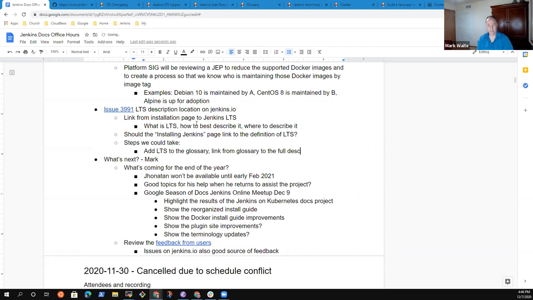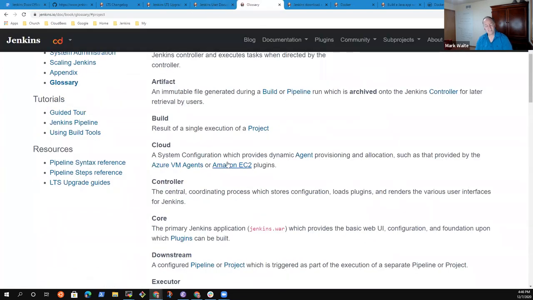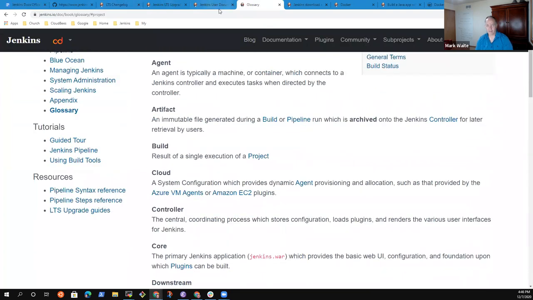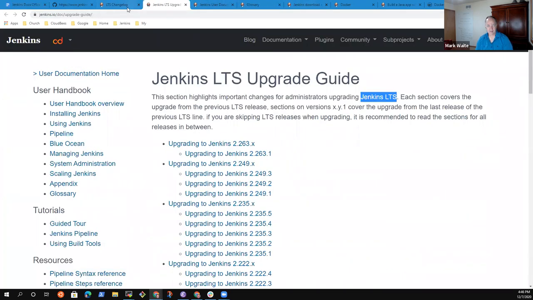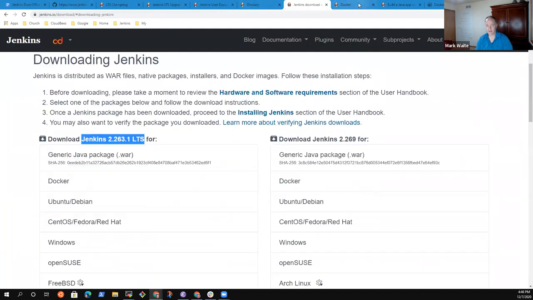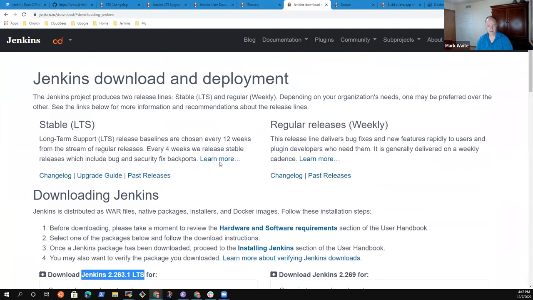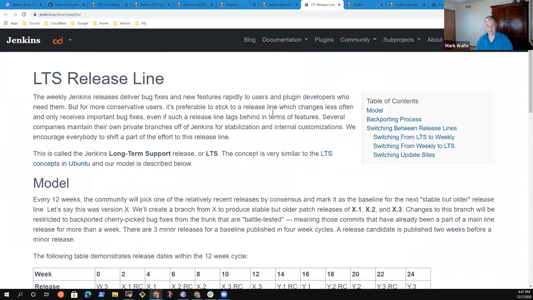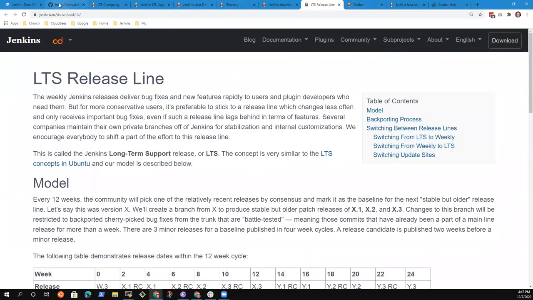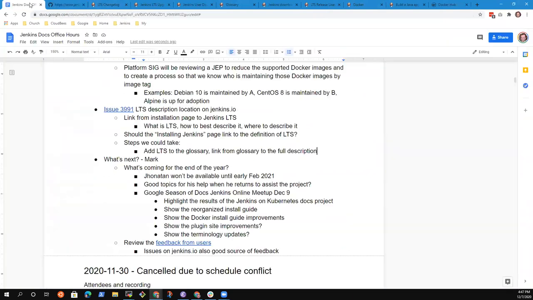description, because the glossary seems to be less than a paragraph of description of each term. The LTS docs description is where? Here we go, it is here. It's paragraphs and paragraphs of description. Right. And we certainly don't want that in the glossary, but a link to this would be very nice.